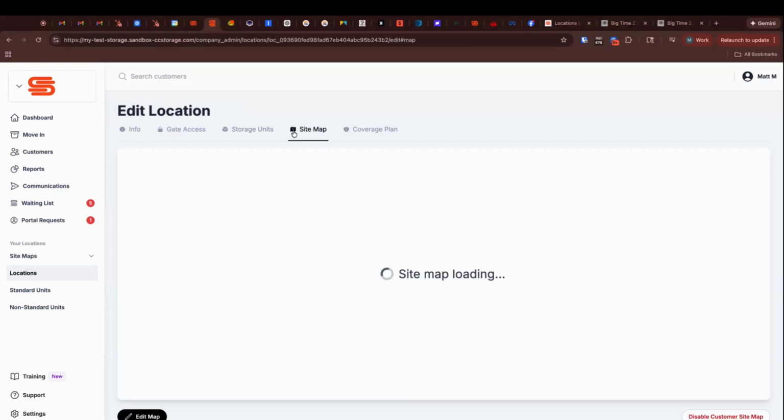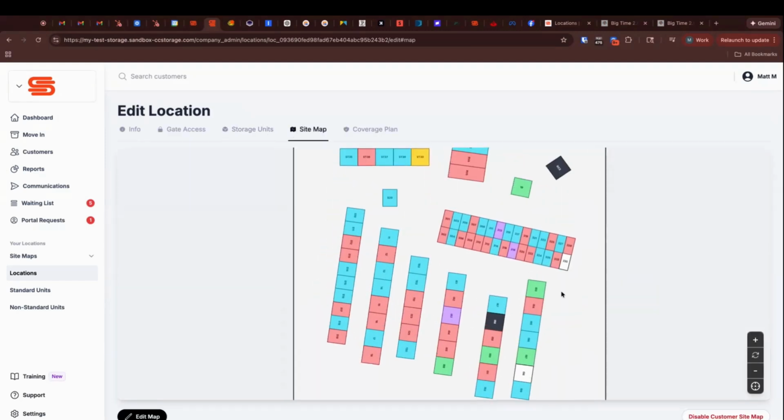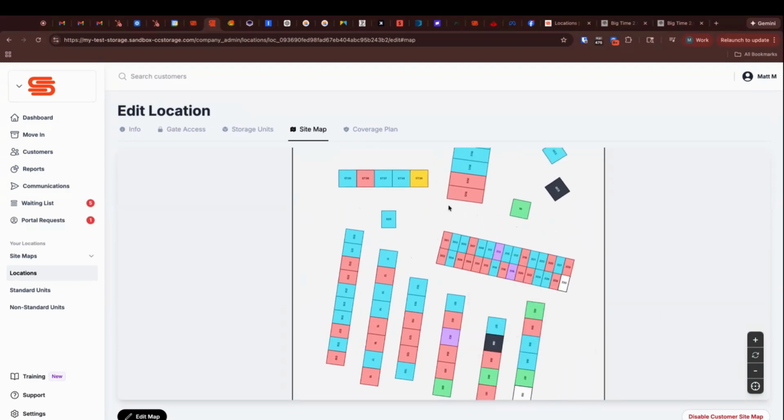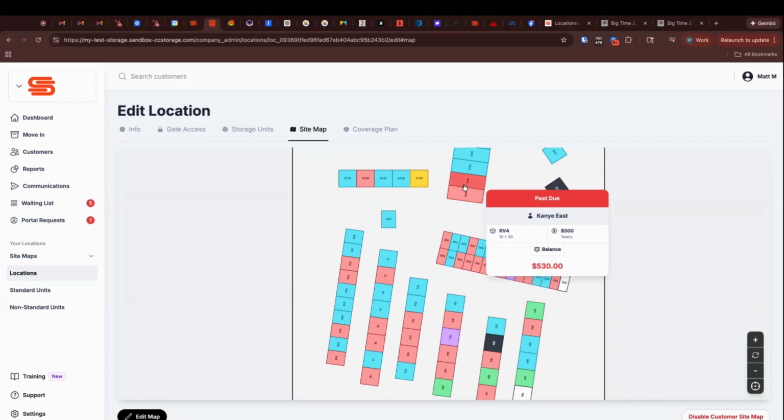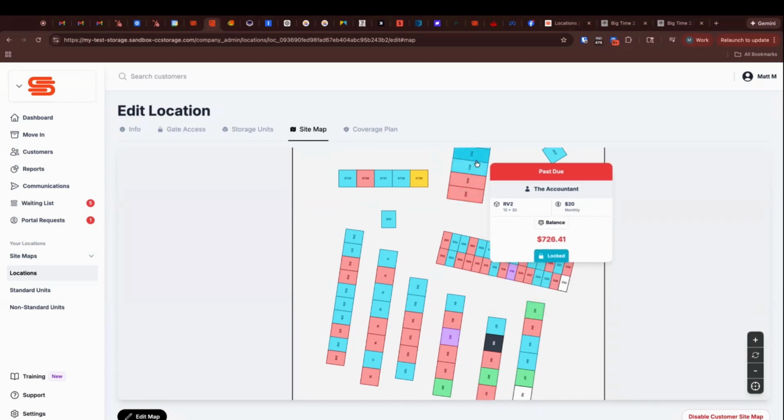But if we go to Bedford Street here, it is fully interactive. The colors change as the unit status changes or the tenant status changes. So you have your past due tenants, and then you have your overlock or locked out tenants.